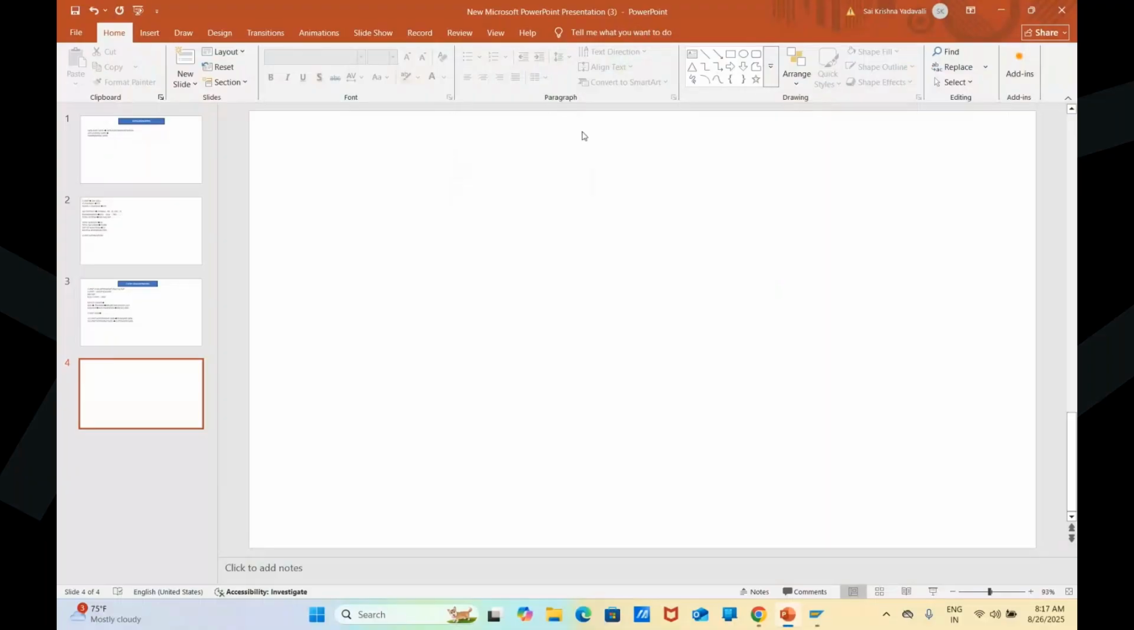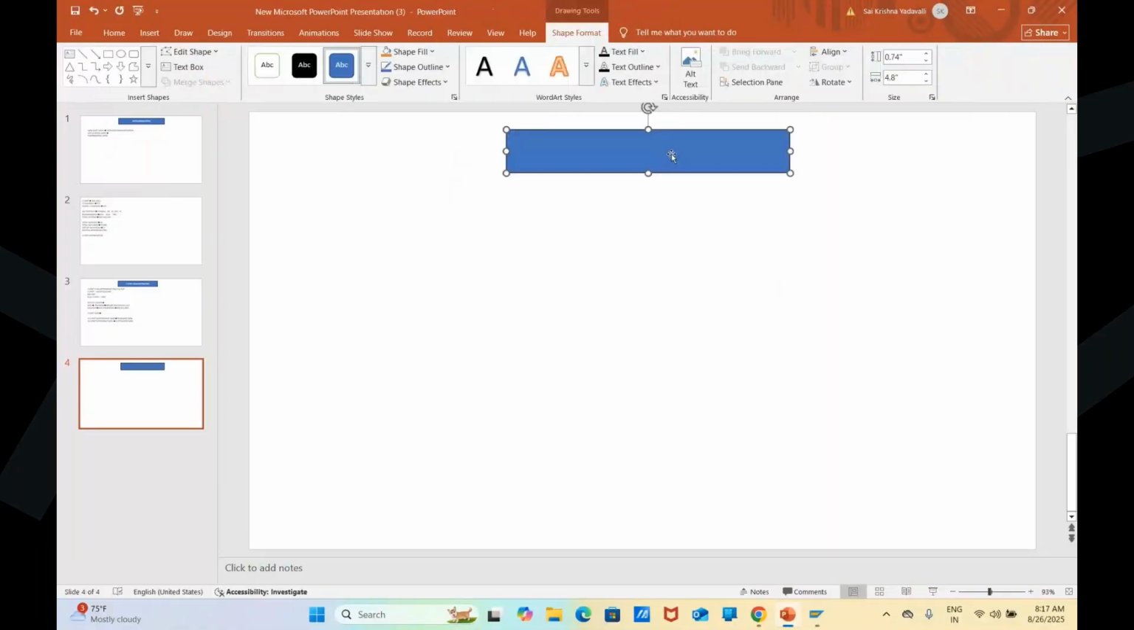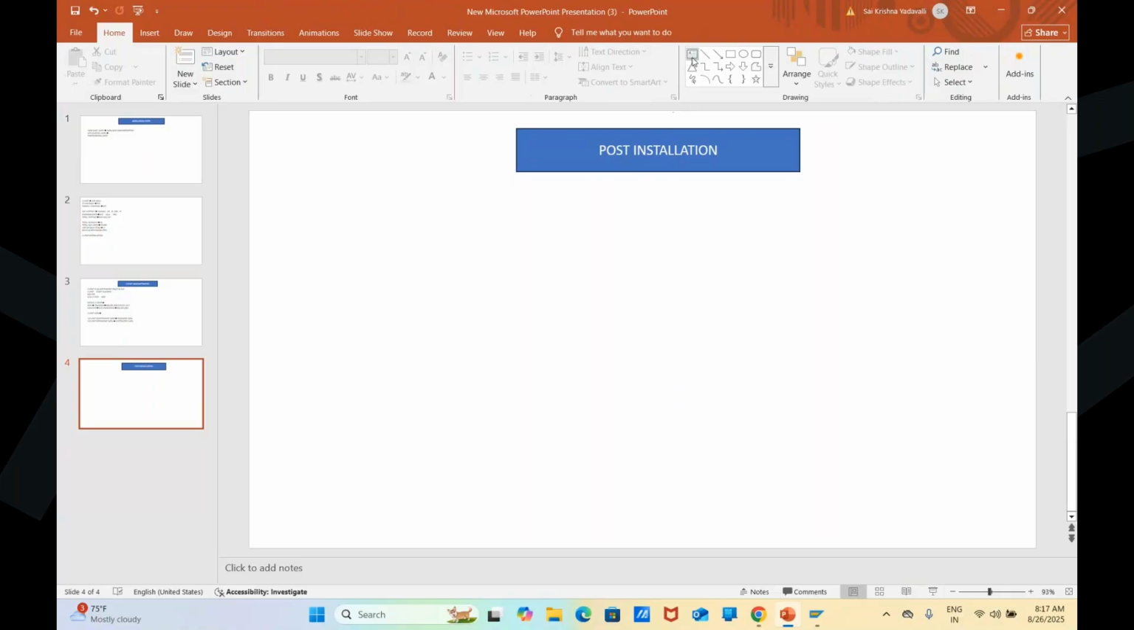Post-installation steps are the first-time activities which are to be performed right now. So what are these post-installation steps to be performed? Let us see one by one right now. As a part of post-installation steps, the first step you are going to do here is activate the application.